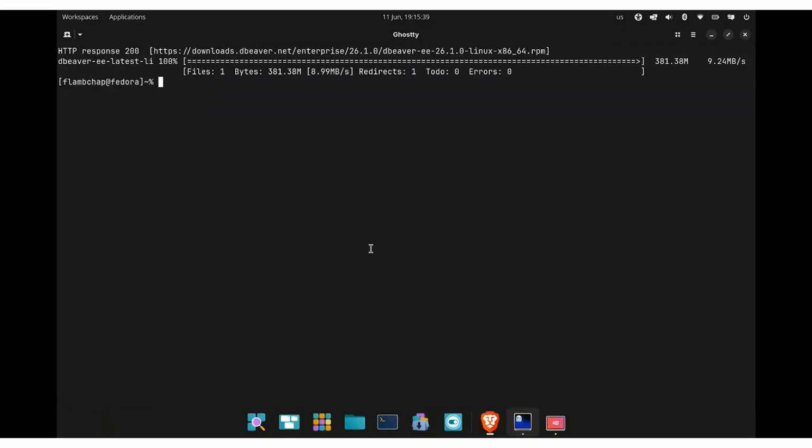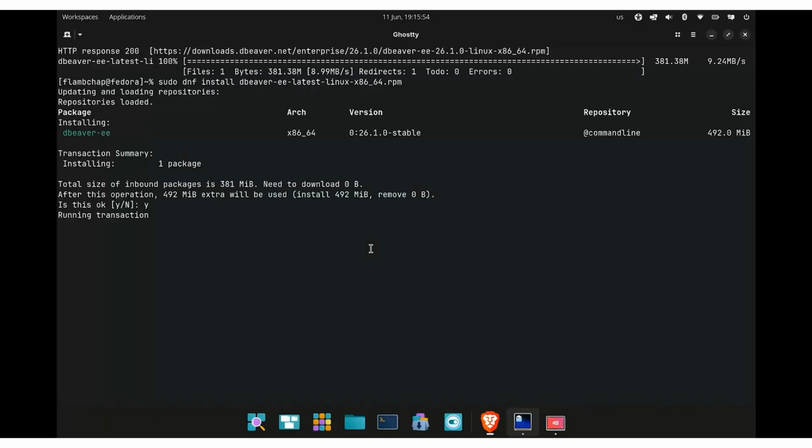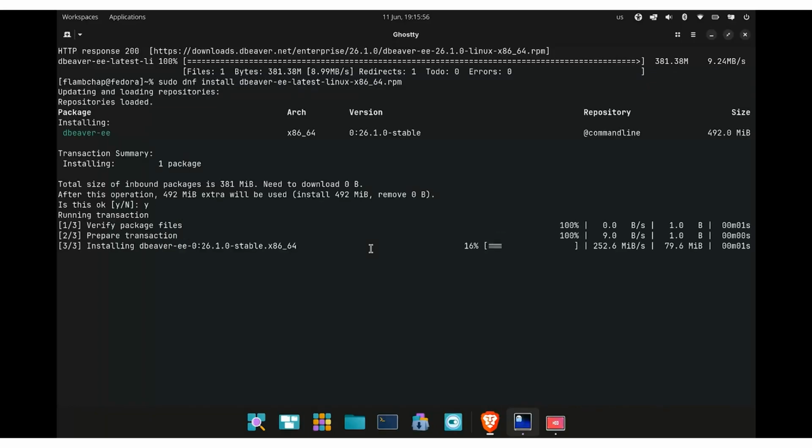To install the downloaded package, type sudo dnf install and the package's name. Review the app size and type Y to confirm the space usage. That's it. Now you know how to install DBeaver Pro desktop apps on macOS, Windows, and Linux.